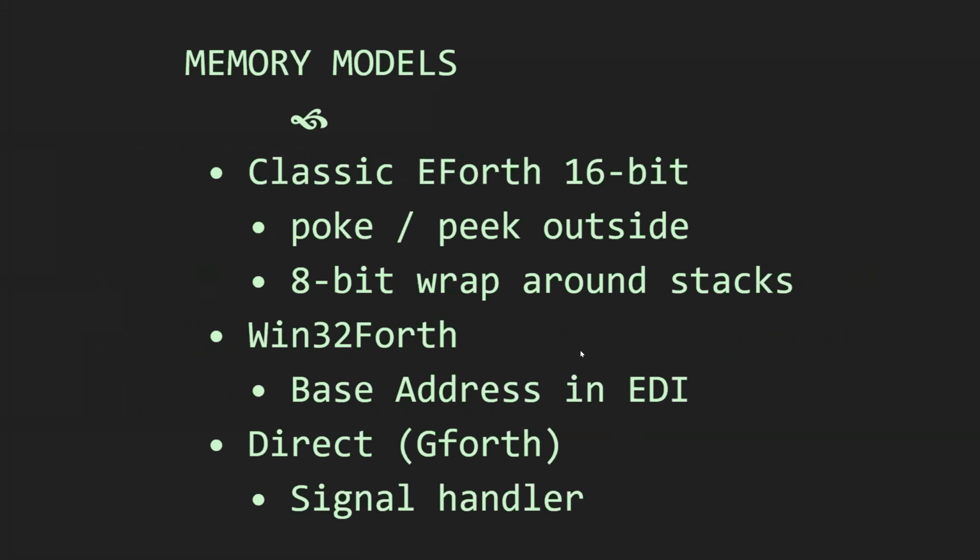A few different approaches that folks take. The EForth approach, at least the conventional one, is to have a small 16-bit area that you operate in, and then some explicit operation like peek or poke to talk to the outside. WinForth works around the issue of a base by having this sitting constantly in a register, but you're paying a continual performance cost for this. GForth does possibly the simplest and most straightforward thing, which is just install a signal handler and intercept the error, but that's a lot more work and a lot more hassle to make that work nicely.